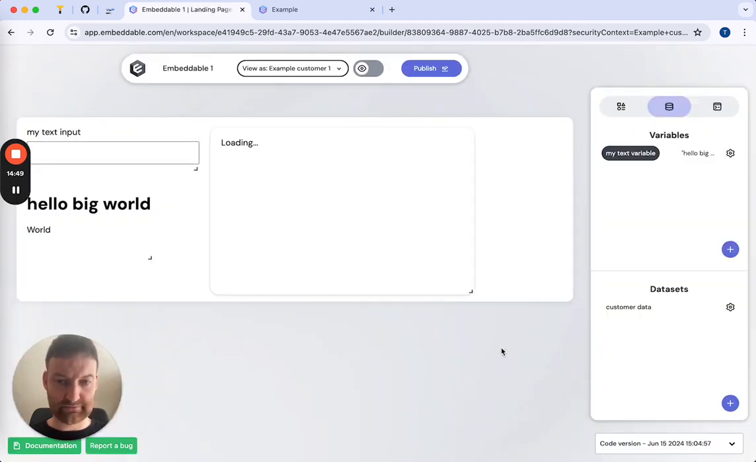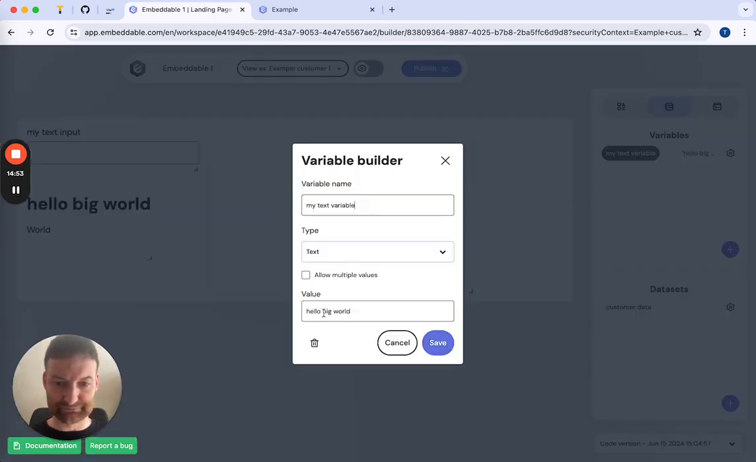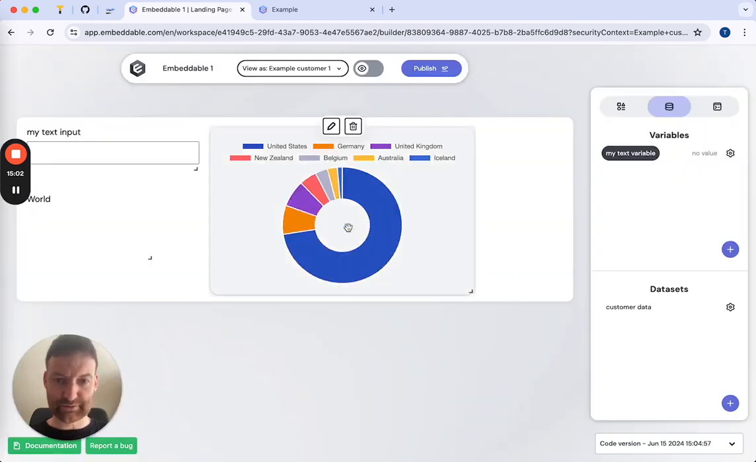If I click save, firstly, you'll notice it shows no data. This is literally just because there's no country called hello big world. So we'll clear that out. So now it shows all the data.